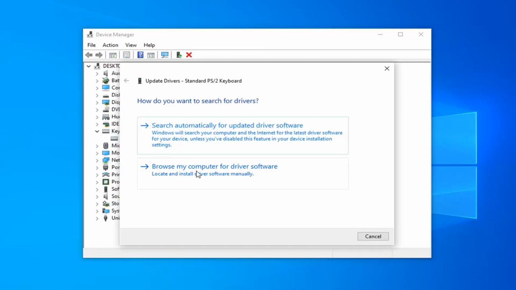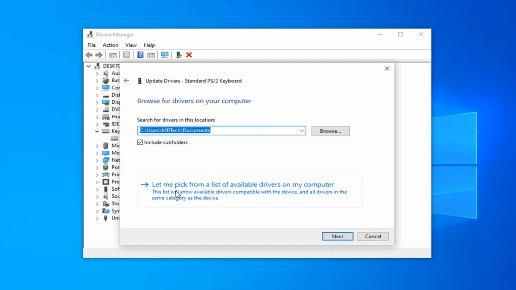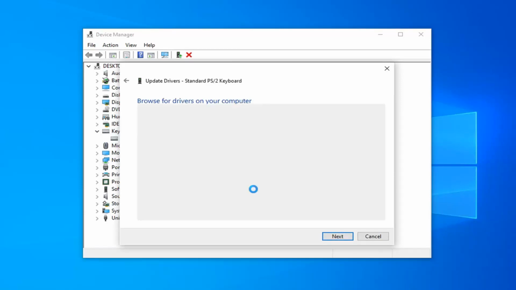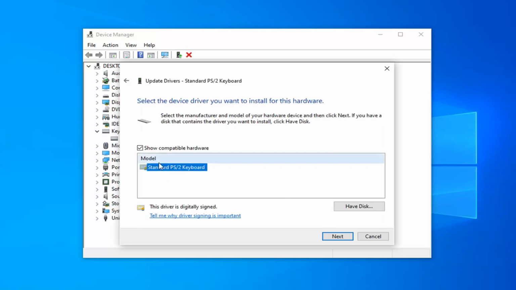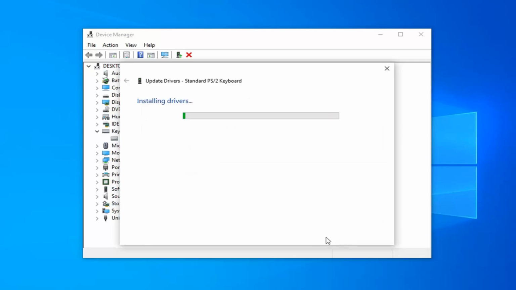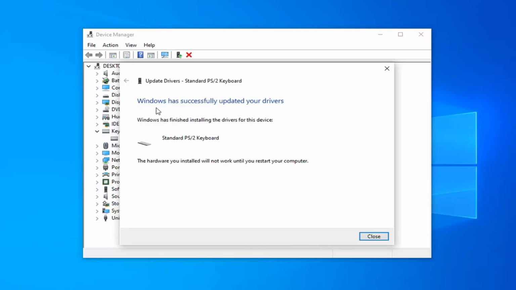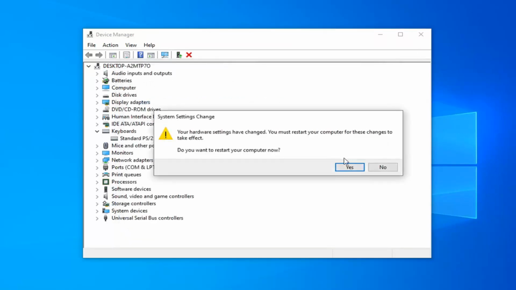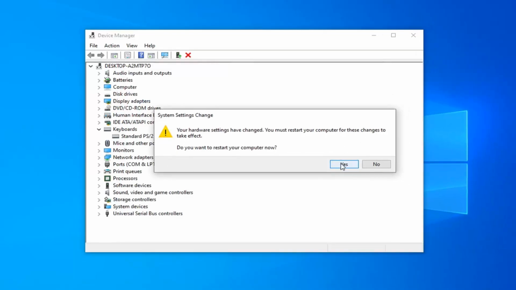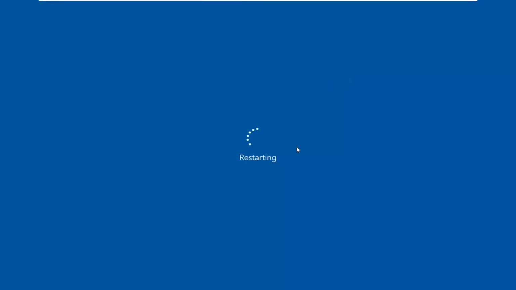Select Browse my computer for driver software, and then select Let me pick from a list of available drivers on my computer. Select the one that shows up here and then select Next. Once it's done, it should say Windows has successfully updated your drivers. Click on Close. You will have to restart your computer for this to take effect, so left click on OK. Restart your computer and hopefully I was able to address your problem.